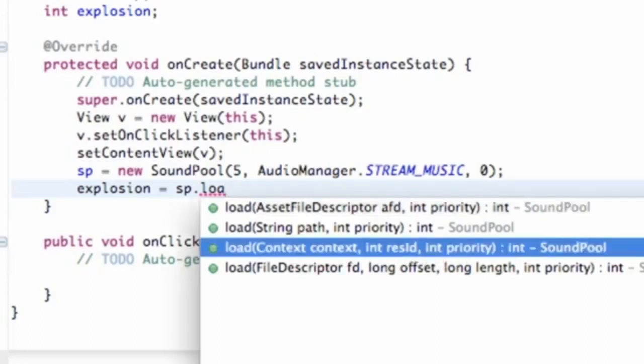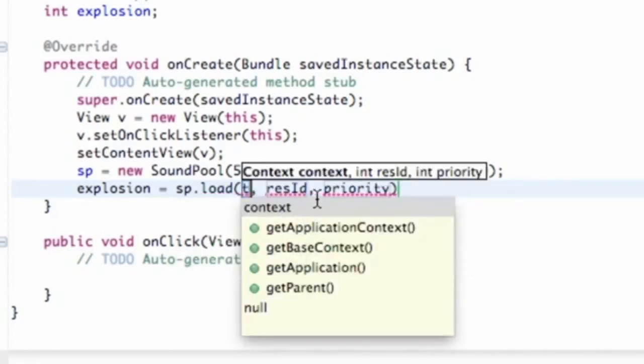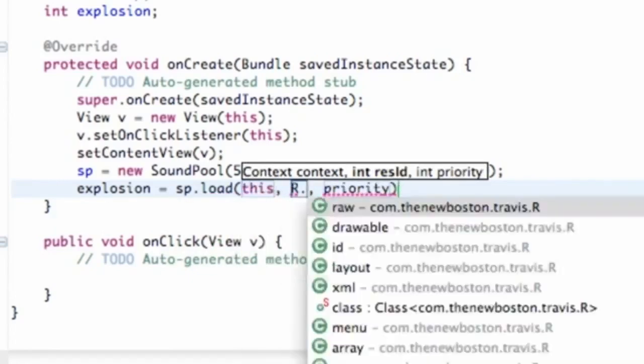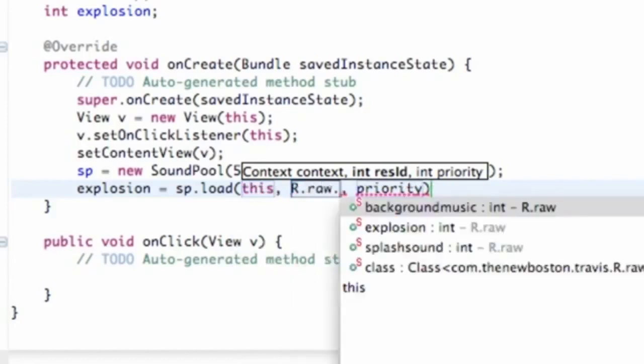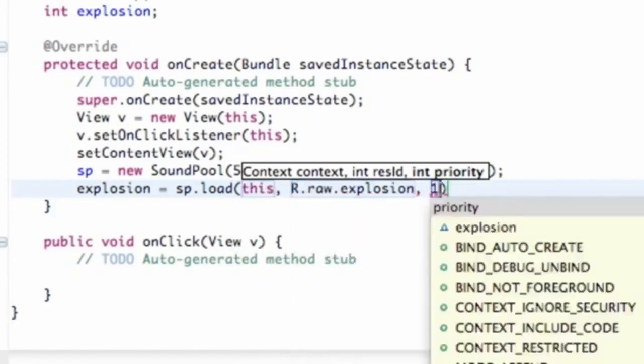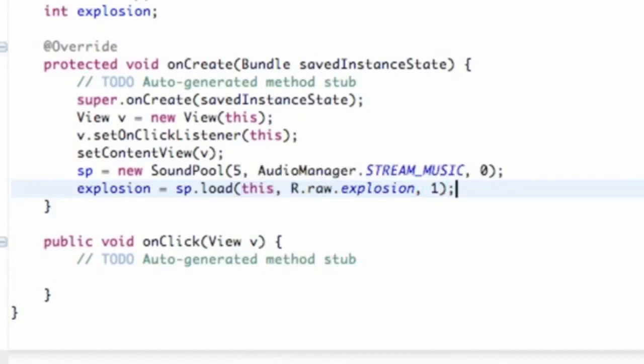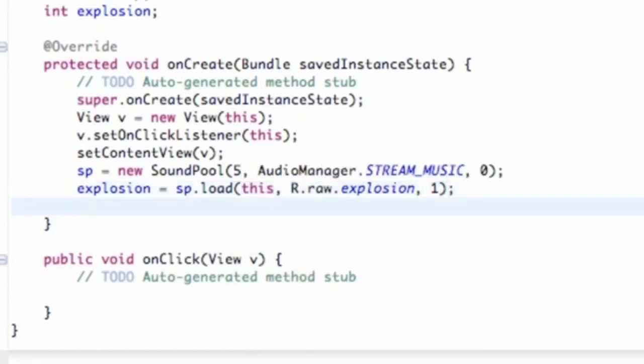And the priority basically has no effect as well, and it says use a value of 1 for future capability. So we're just going to click that there. For the context, we're going to say this. The ID, we're going to say R.raw.explosion. And for priority, again, it told us to say 1 for future capability, so for the third one, we're just going to say 1. So there we go. We have that explosion now set up.